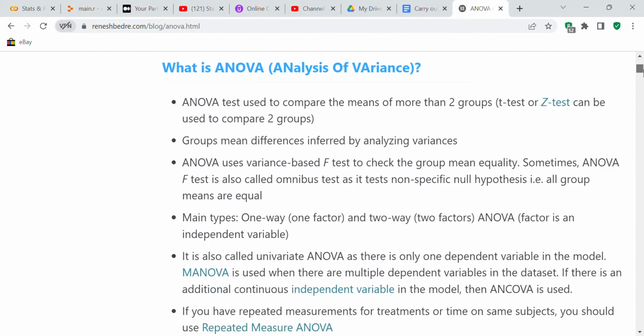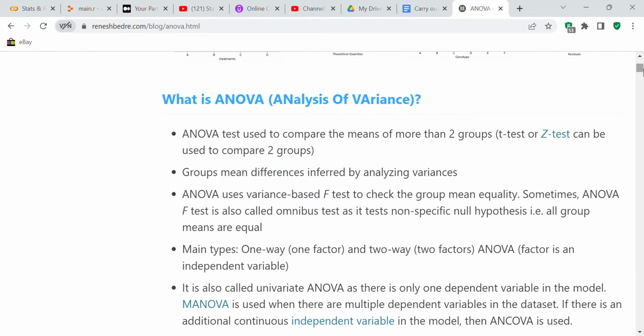So I'm just looking at this website where it says, what is ANOVA? ANOVA is analysis of variance. ANOVA test is used to compare the means of more than two groups. T-test or Z-test can be used to compare two groups. Group mean differences are inferred by analyzing variances. ANOVA uses a variance-based F-test to check if the group means are equal. Sometimes the ANOVA F-test is also called an omnibus test, as it tests a nonspecific null hypothesis, i.e. all group means are equal.